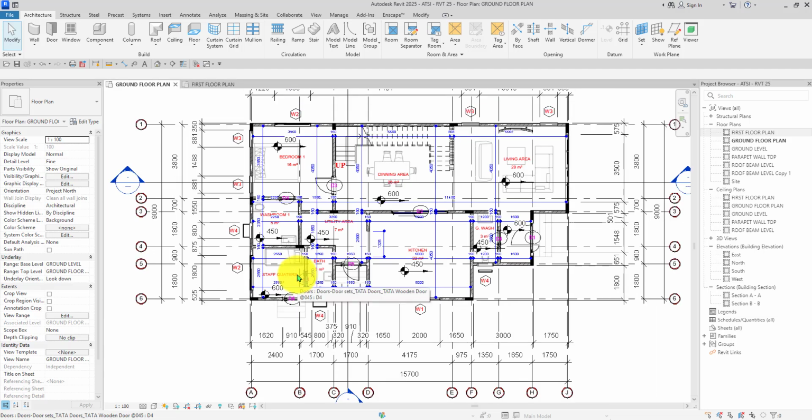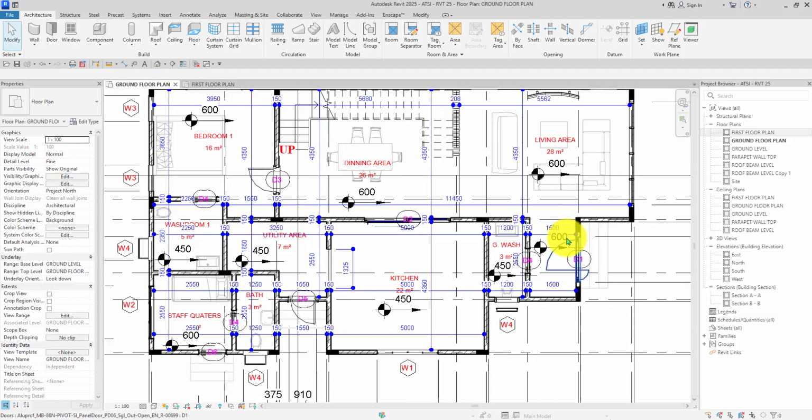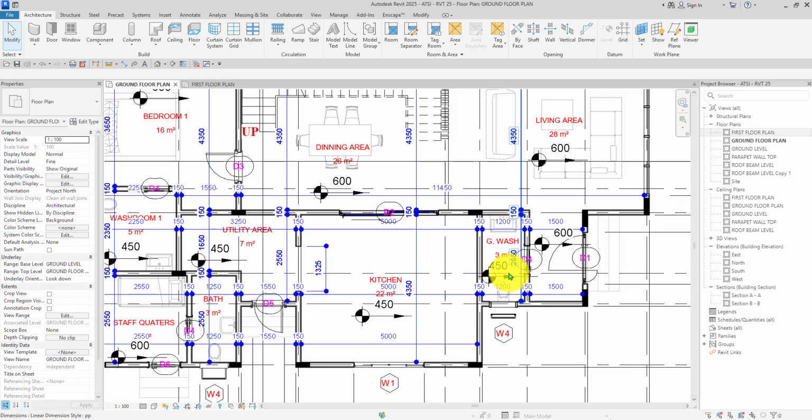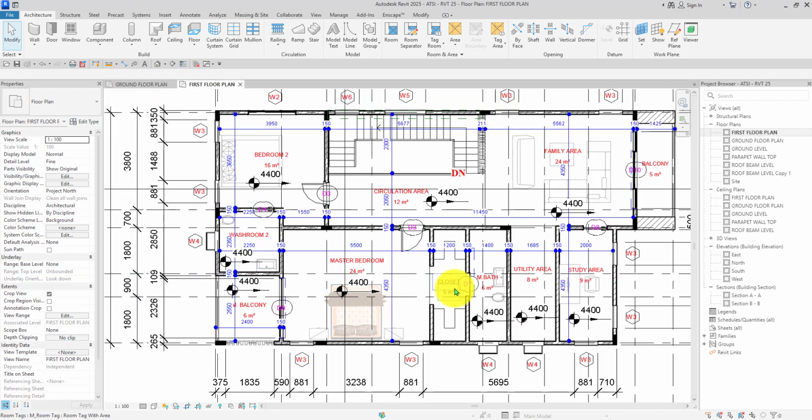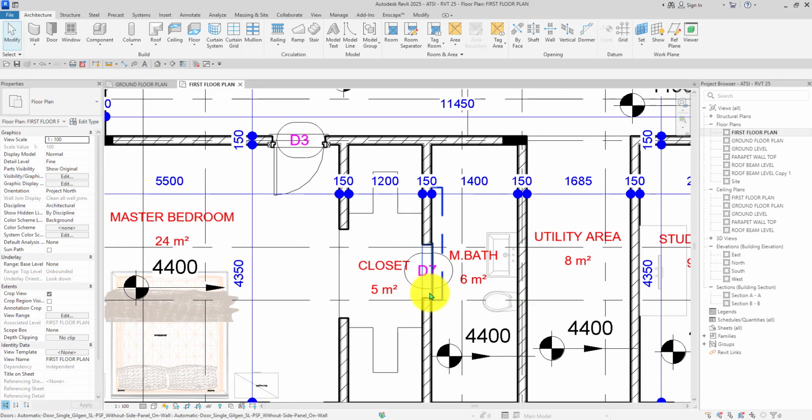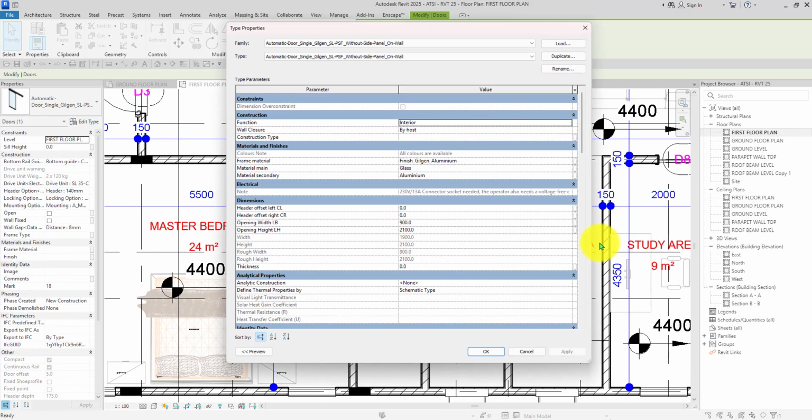Now we need door 7 to actually head on. Let's find our door 7. I think it will be on the first floor. Let's head on the first floor. Door 7, where are you? There you are. So edit type, rename, and then we just call this door 7 and we hit on OK.